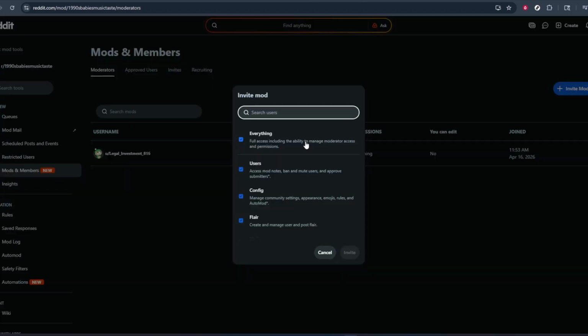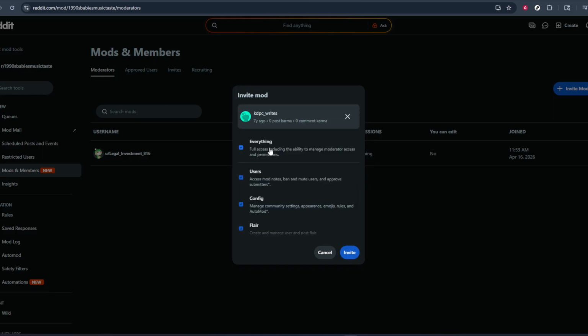This is where you can see who currently moderates your community, as well as members and other roles, all in one place. Inside this section, look for the button or link that says Invite Mods. Click on Invite Mods to start the process of adding a new moderator. At this point, Reddit will guide you with on-screen prompts, and it's important to follow them carefully.